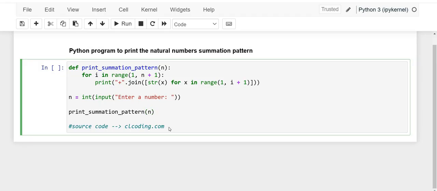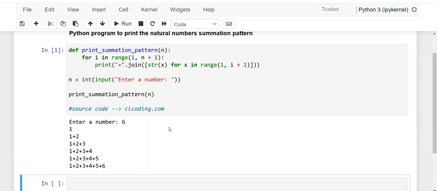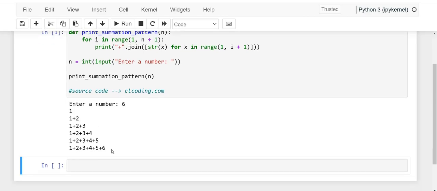So let's check this program. I am entering 6, so we get a pattern till the number 6.